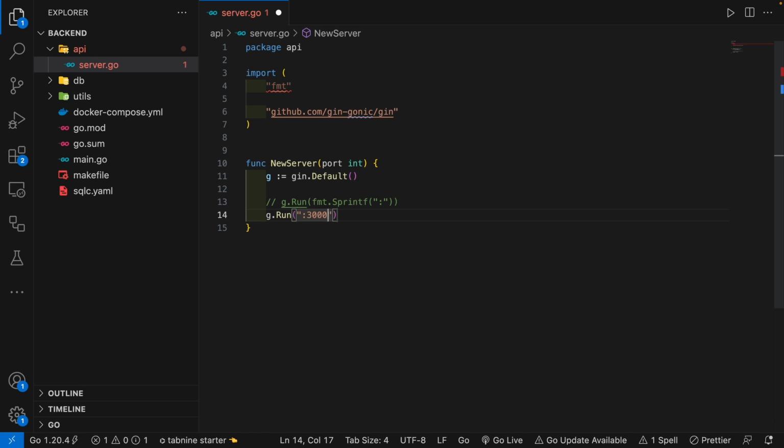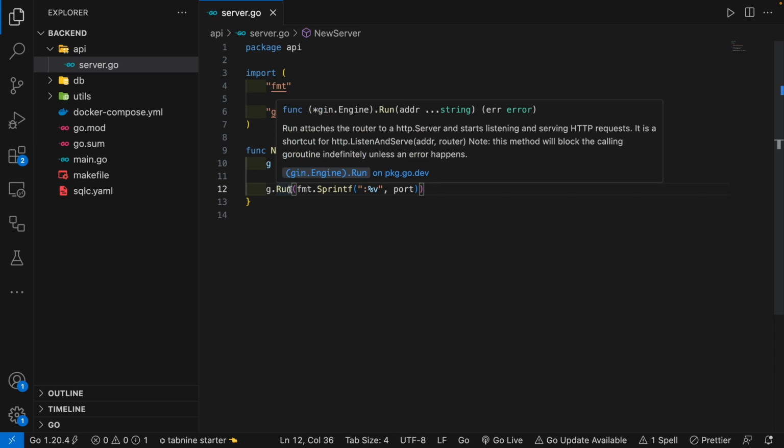But since we are sending the port as a parameter, we want to be able to place it within this structure. And that's where this comes in. So here this is going to be %v as the value, then comma port, like that. So with this, we can run the server. However, we don't have any route yet, so it's just going to run the server without any route to listen to.